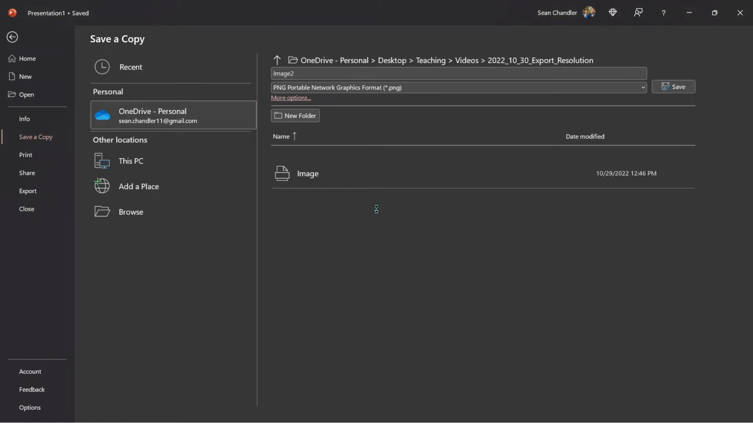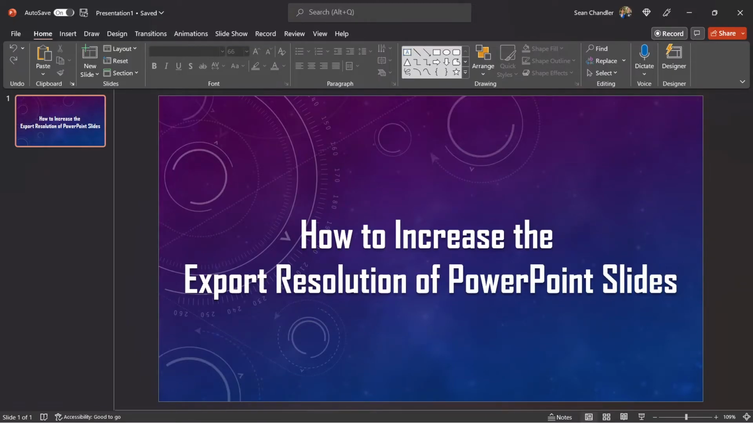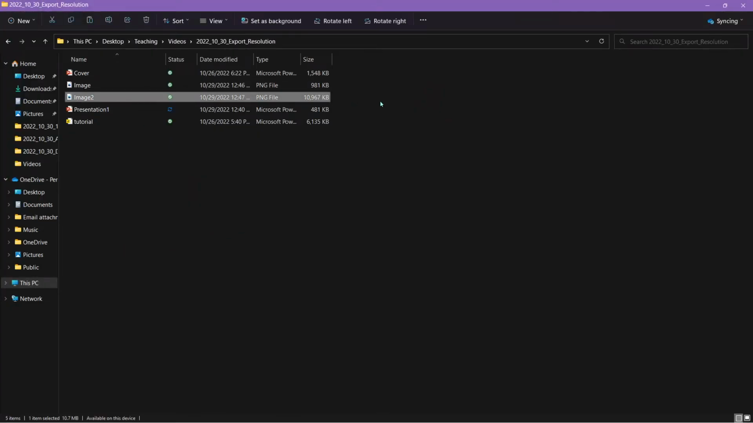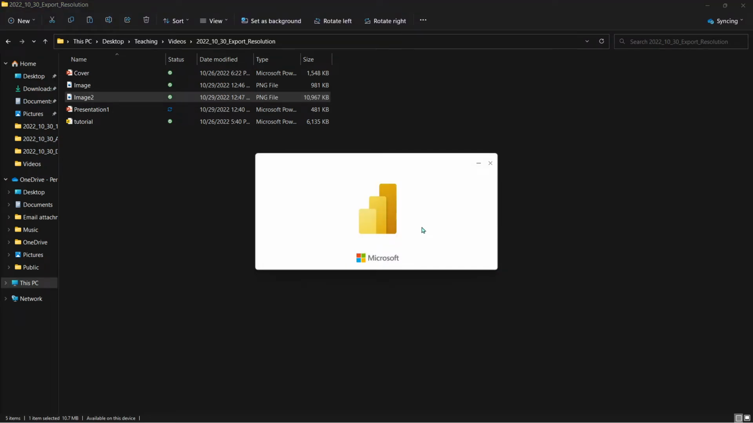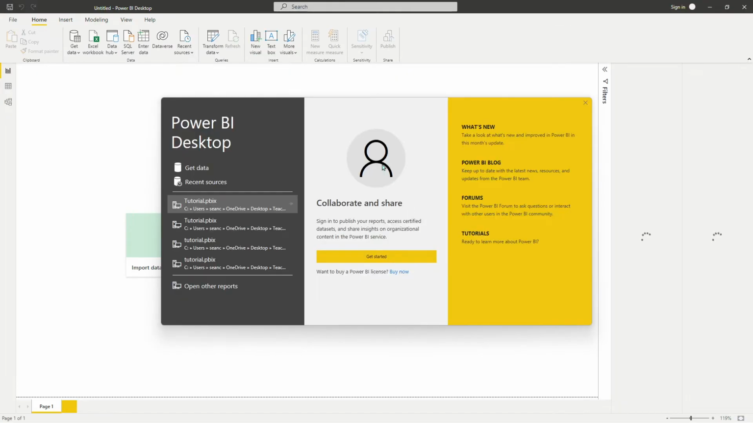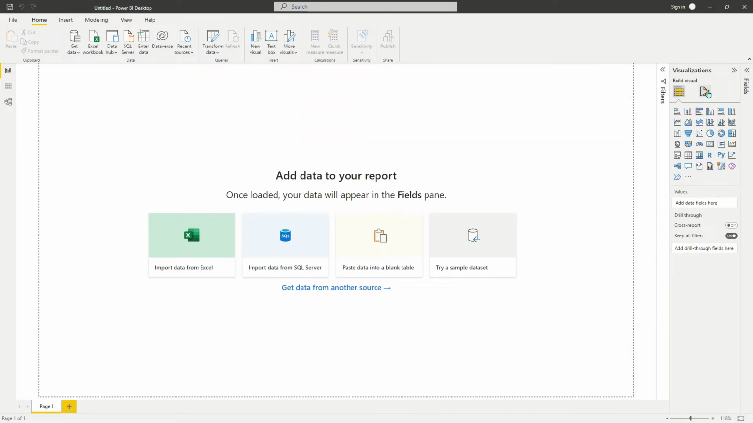I'm going to save just this one. Notice the difference here between image 2 and the original image that I created. This file is considerably larger than the original. And what this means is that when you import this image into Power BI, you're going to immediately notice just how much larger this image is. And it also means that all of the text in the second image is going to be that much crisper. So let me just go ahead and open Power BI and literally show you what a huge difference that makes.